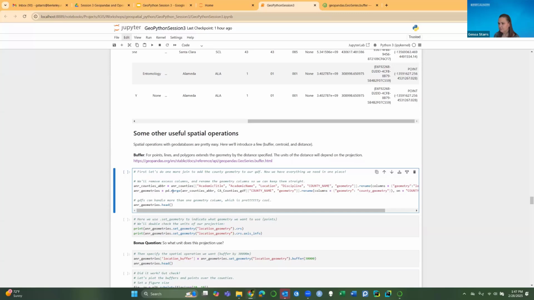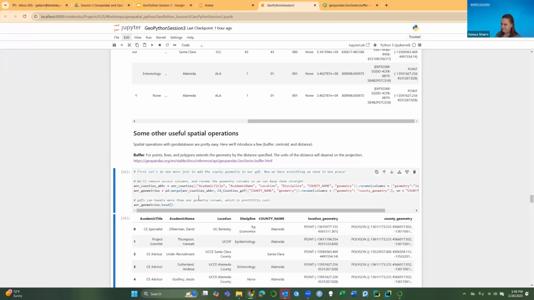Because in this next step, I'm going to be a wild thing, and I'm going to add a second geometry column to my data frame. So we're going to use pd.merge, which is what we used for a non-spatial join previously, which again, we're not doing a spatial join. We're just going to add our county geometries to our location geometries by the county name. So we'll go ahead and run that.